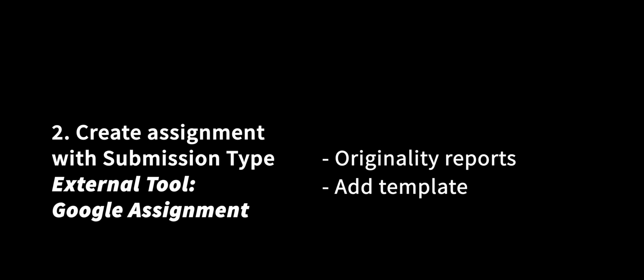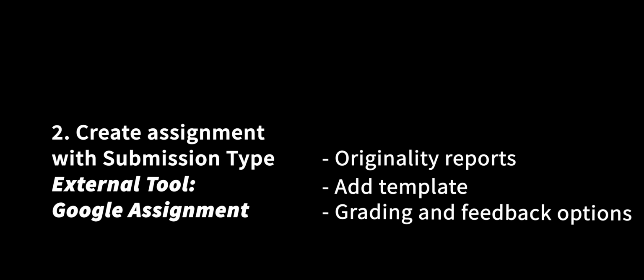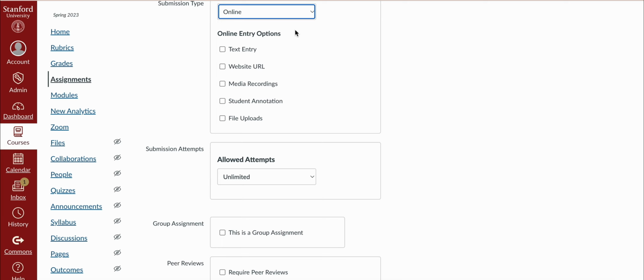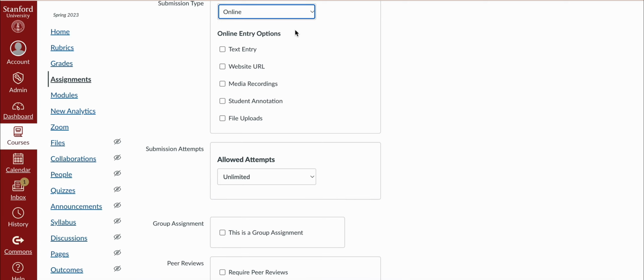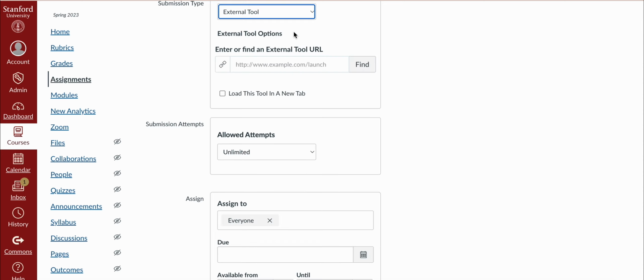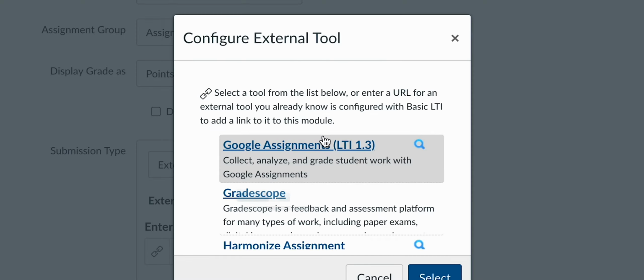If you change the submission type to external tool, you'll unlock Google Assignments' ability to get originality reports, assign template docs, and write comments directly into a student's Google Doc. Please note, however, that Canvas's peer review and group assignment settings will disappear when external tool is selected. If you want to proceed, click the Find button and select Google Assignments 1.3. It should default to your stanford.edu account.